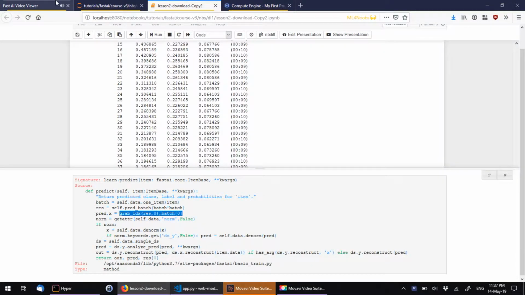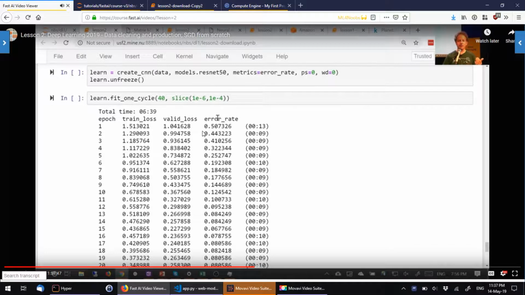And so then the question is, okay, what is that thing applied to? And always in fastai, metrics, so these things that we pass in.